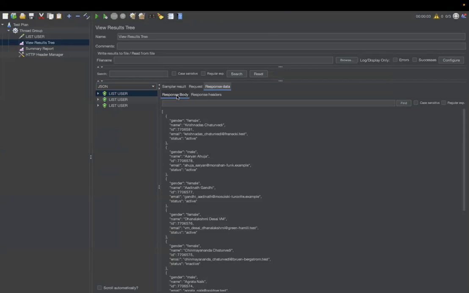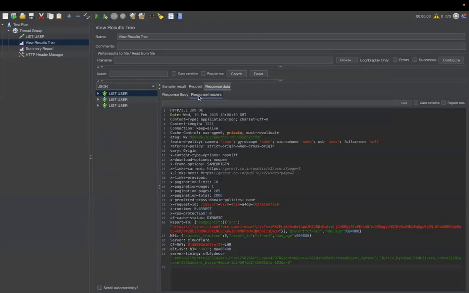So let's see what it's saying. The response data, right? Yeah, simply copy the response body and paste it in the chat. Okay. So the response body under response data. Copying it now. Let's paste it in the chat now.